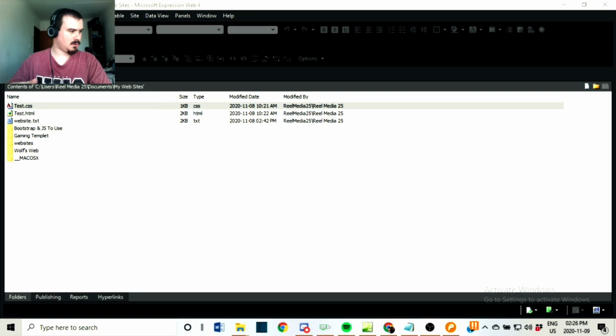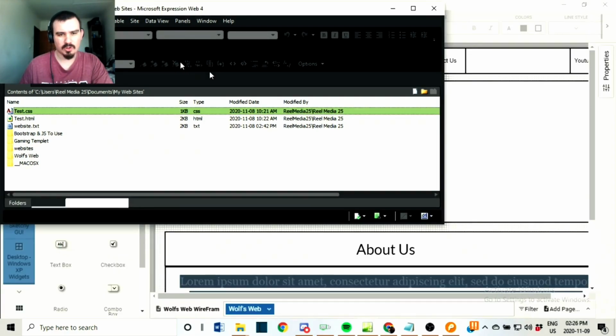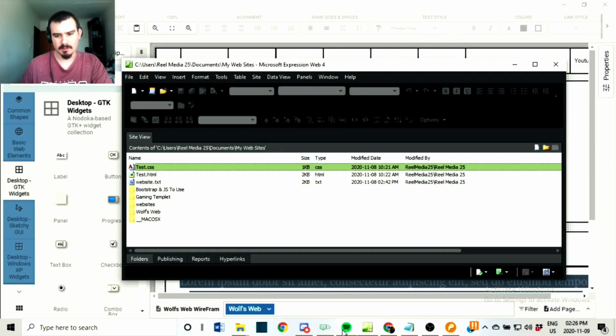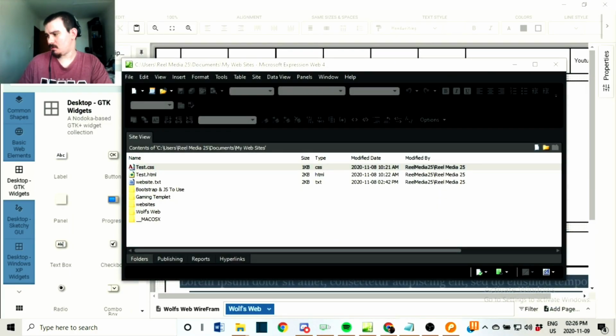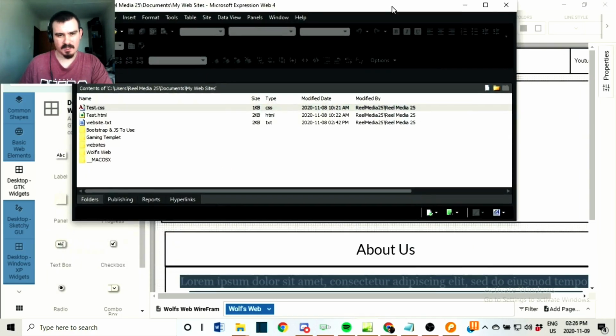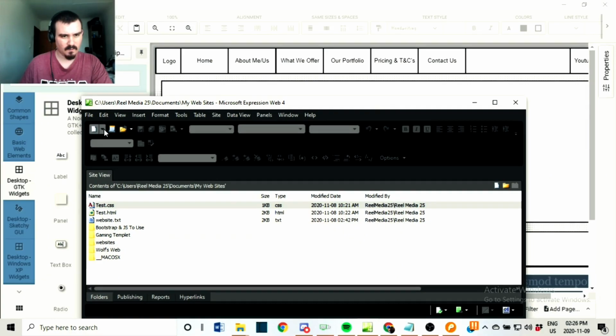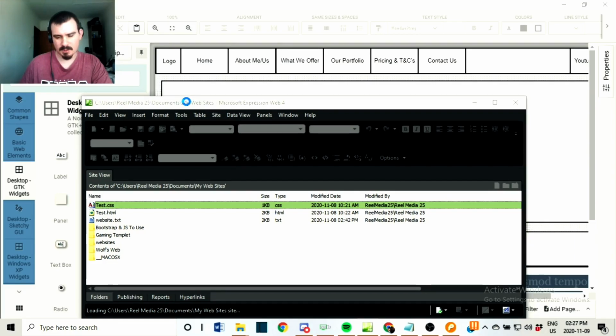Okay, so we're back. Opened the right program this time. Now we're going to open a new document. Okay. So what basically that little thing has is what I need for Bootstrap and JavaScript. So let's make a new HTML document, and we begin.